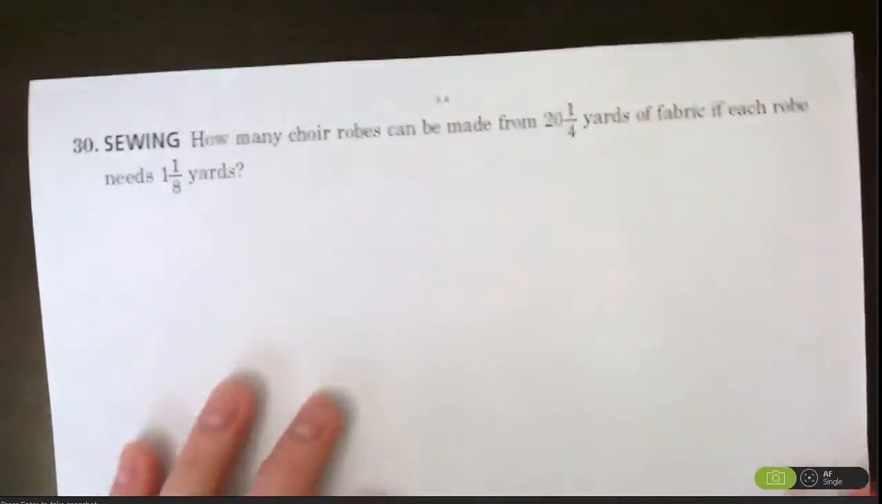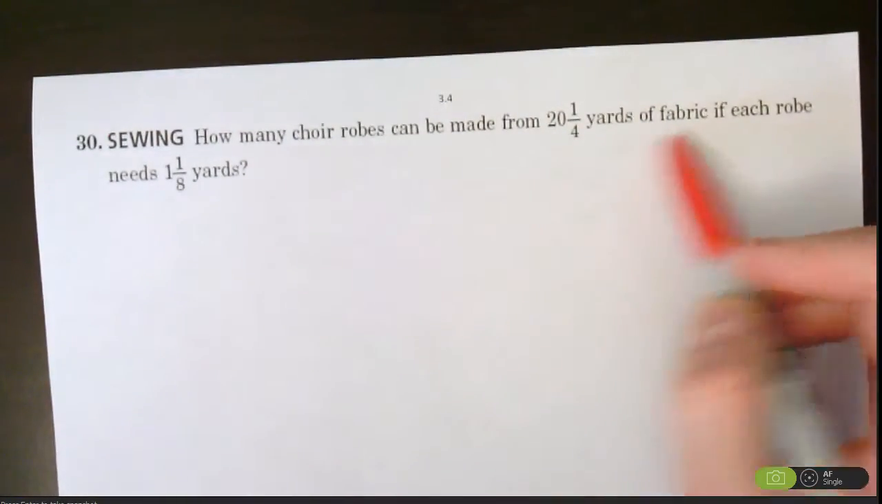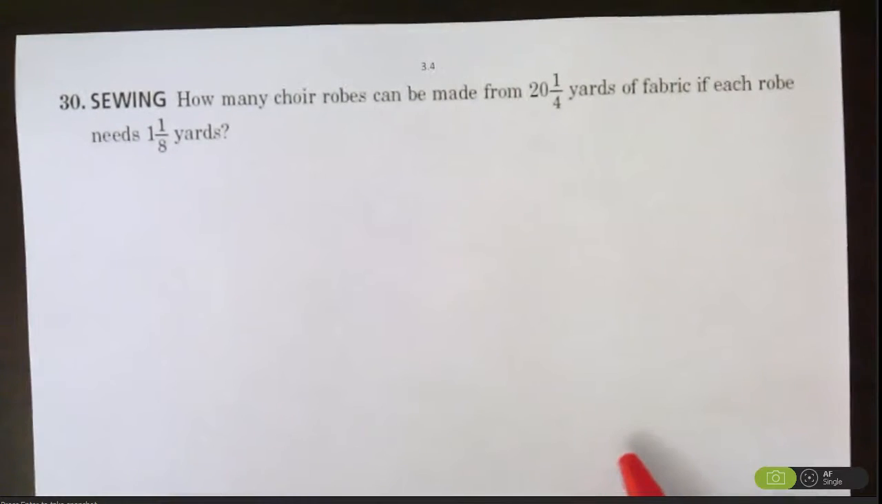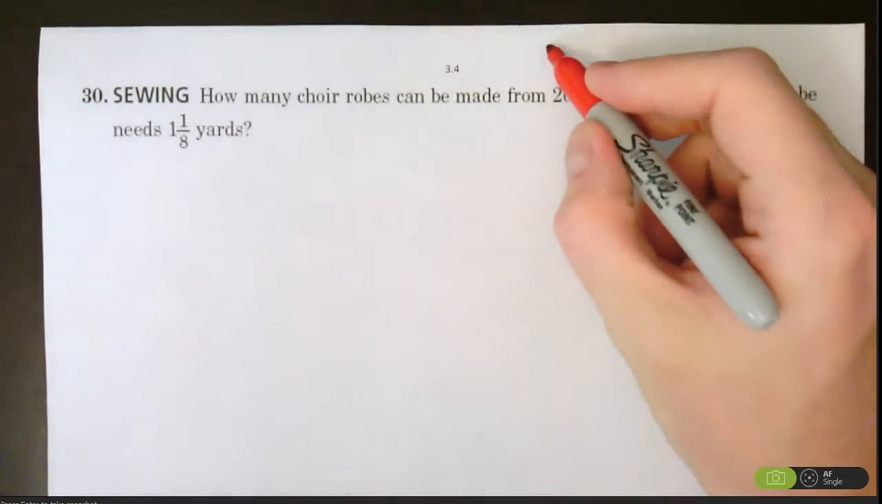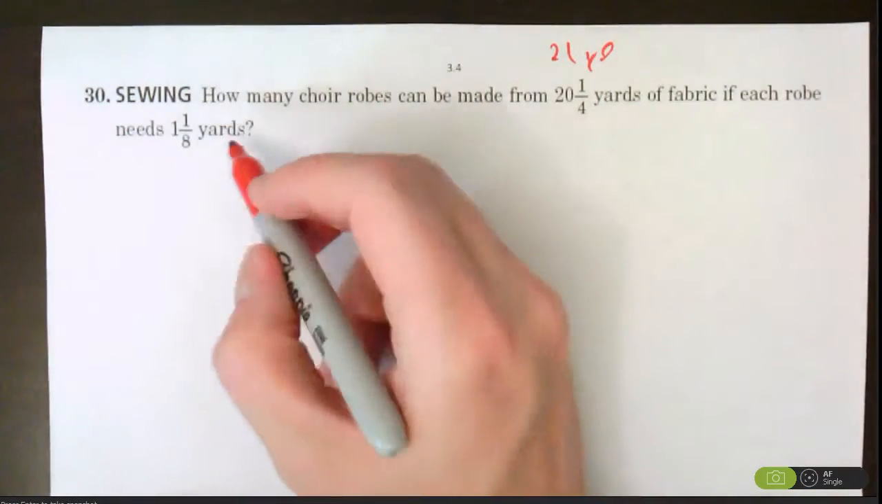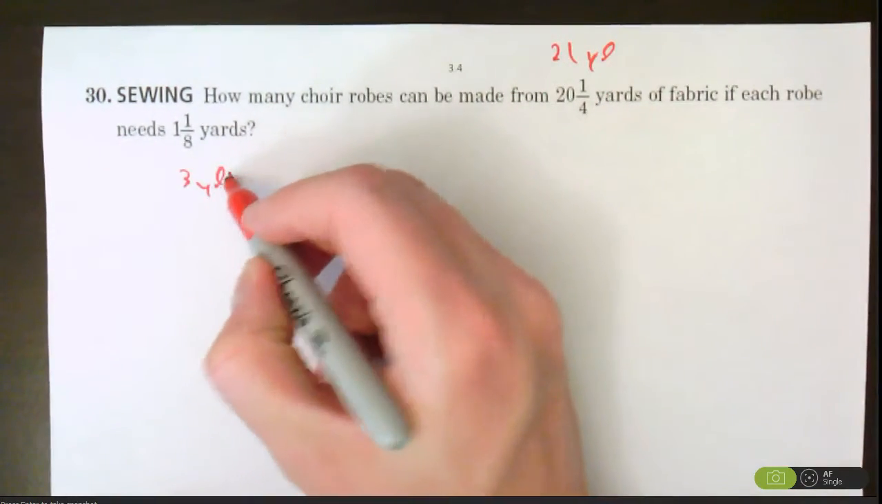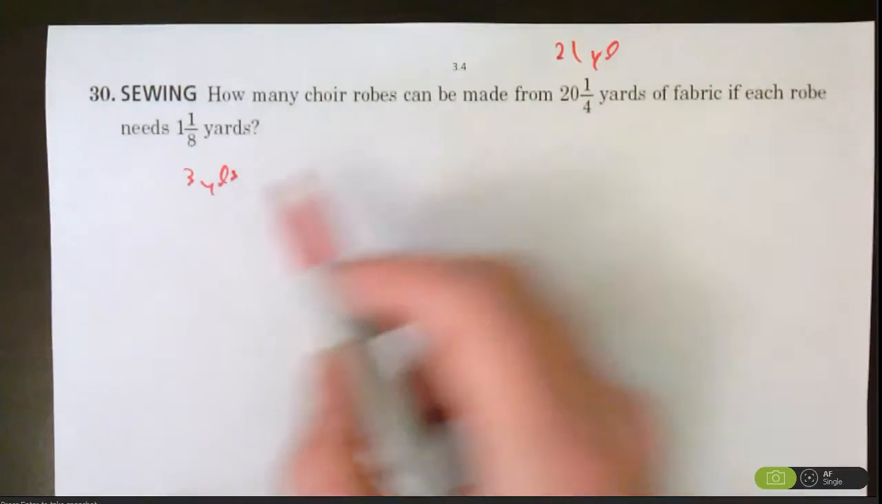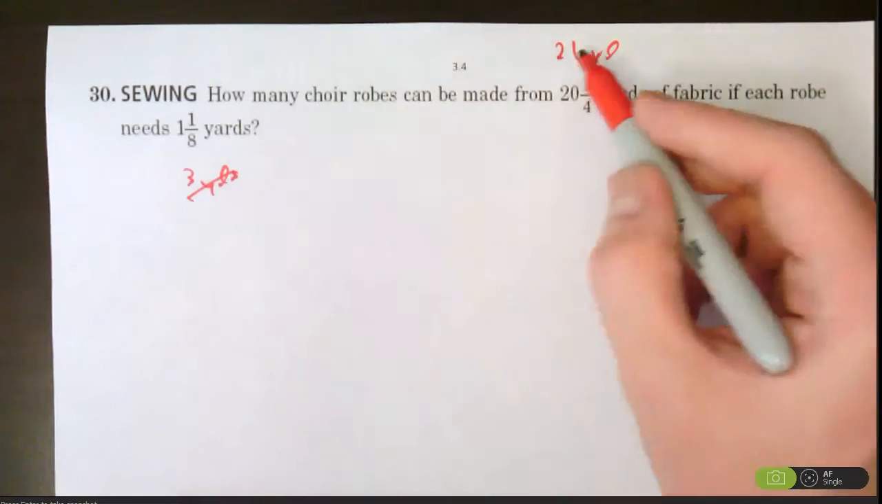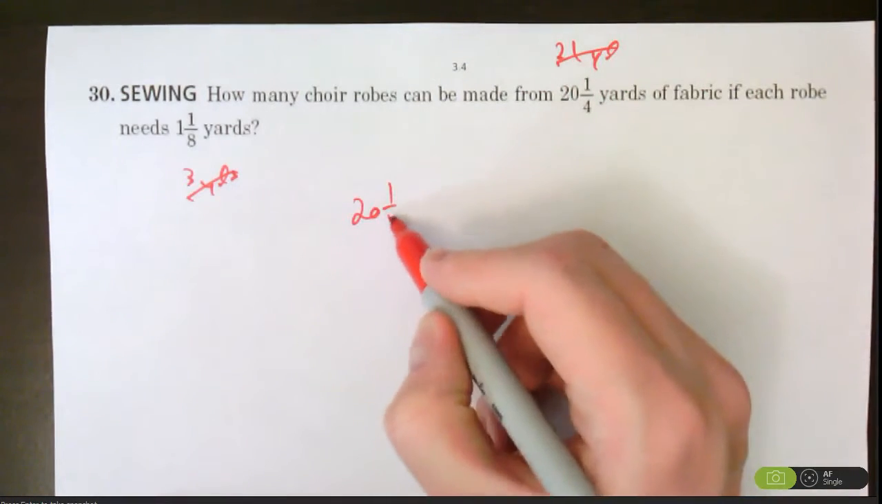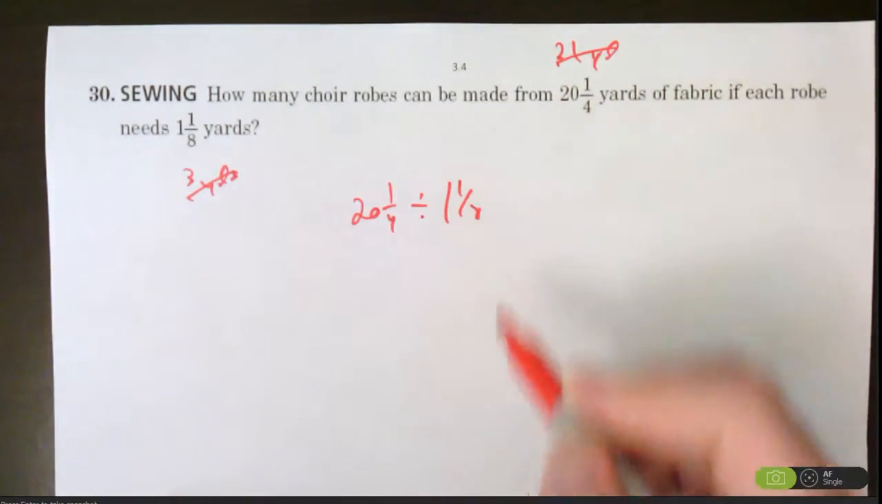Okay, 30 then. Sewing. How many robes can be made from 20 1/4 yards of fabric if each robe needs 1 1/8 yard? Well, it's in the division section, but hopefully it makes sense. Like, let's say for something nice, like 21 yards, and instead of being 1 1/8, that's like 3 yards. If you needed 21 yards and you got 3 yards for each of them, it'd be 21 divided by 3. So same thing here. 20 1/4 divided by 1 1/8.